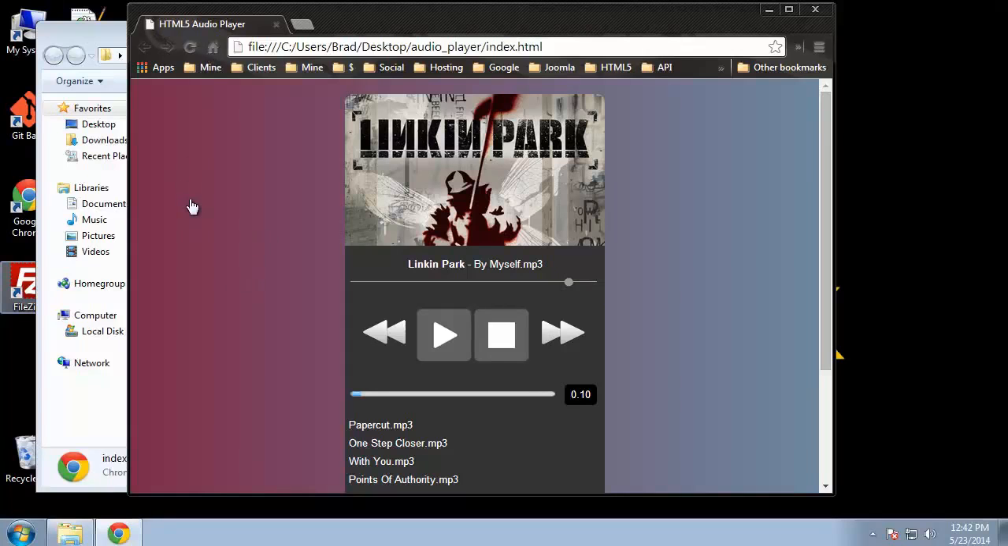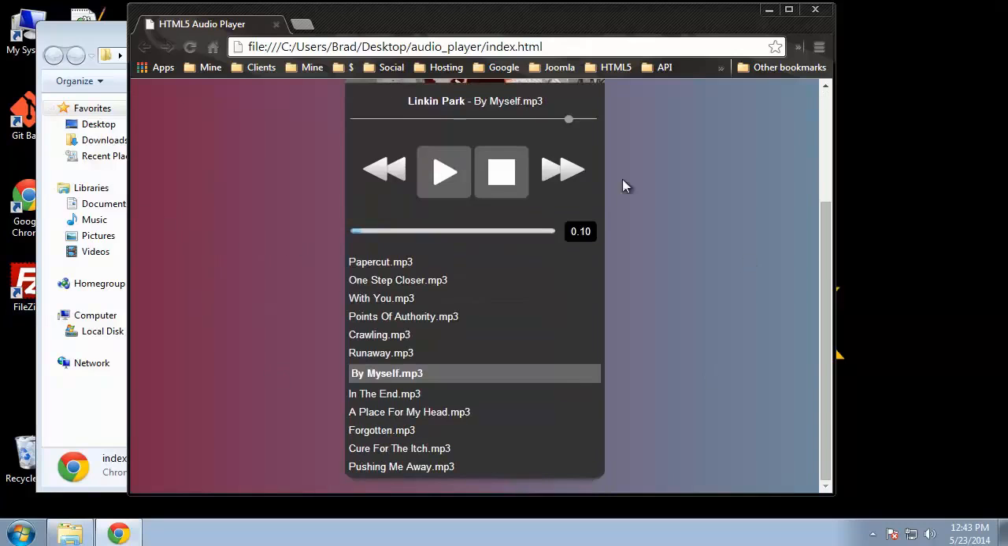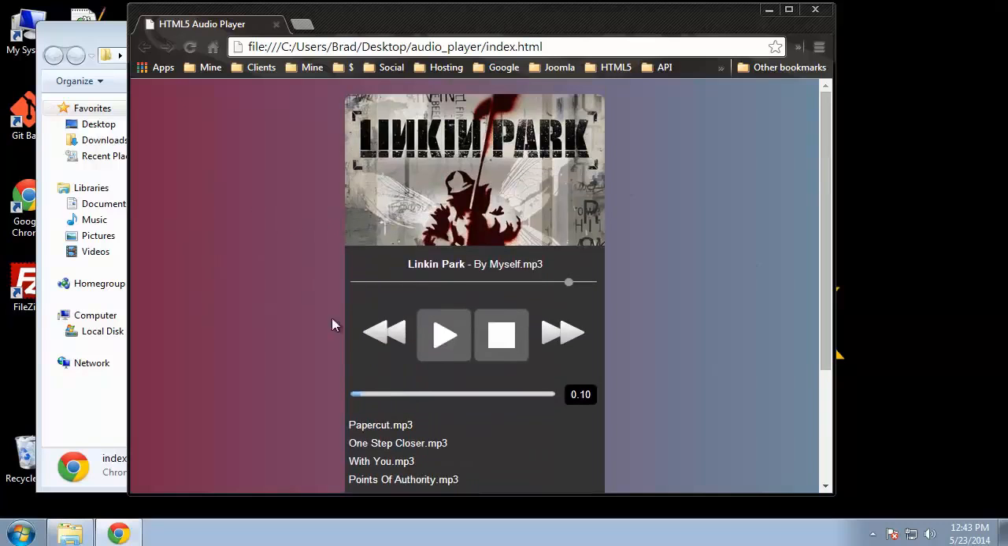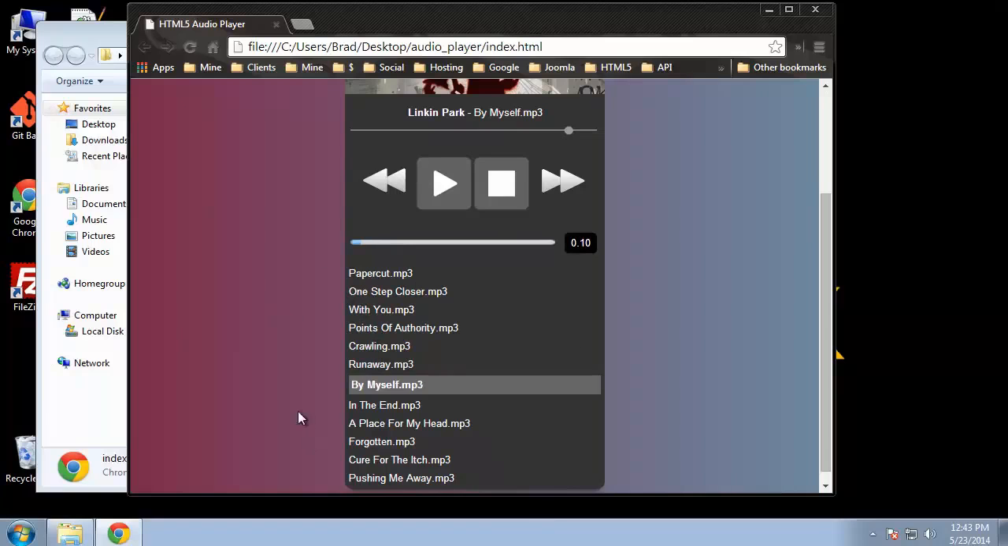Alright, so in this project we're going to build an audio player. We're going to use the HTML5 media or audio features as well as JavaScript and jQuery to power it. And you can see this is it right here. We basically have an album here. I just randomly picked Linkin Park, no reason, just kind of grabbed it. And this is actually the album, all these songs on this album.